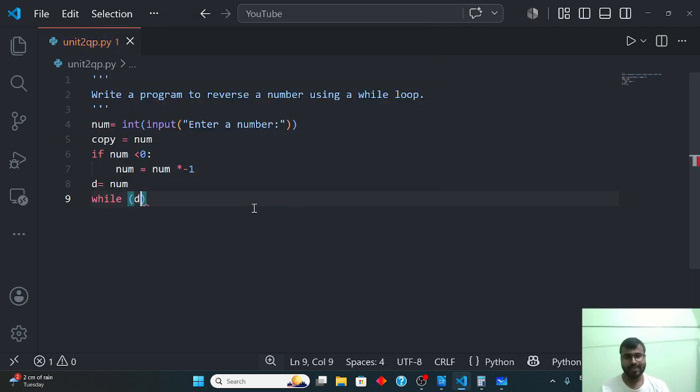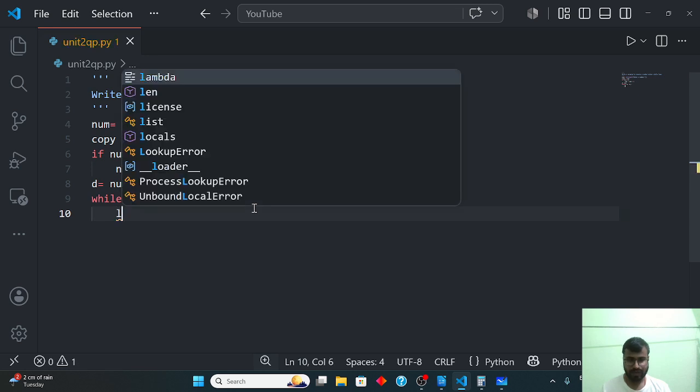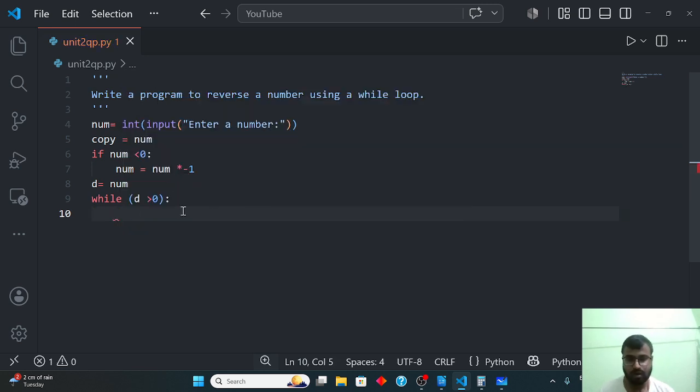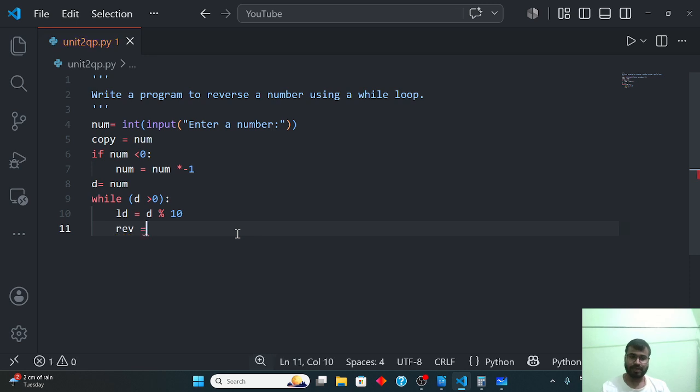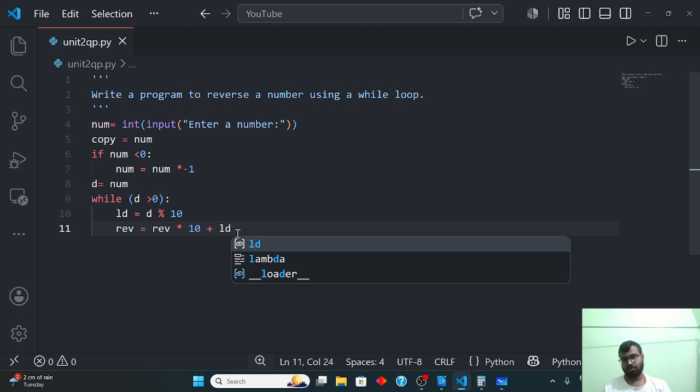While d is greater than 0, now we are writing conditionals over here. First of all, we will extract the last number, and for doing so, we will be using the modulus operator, d mod 10. When you do so, you will be extracting the last number. rev is equal to rev times 10 plus last digit. So this is the expression.